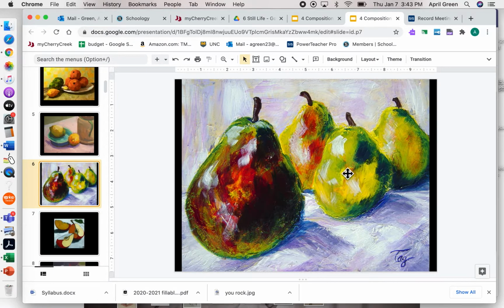This composition is pretty simple. It's all pears, but yet the background has a lot of movement, not because there's anything in it, right? It's just white cloth, but there's a lot of movement in the colors and how they're stroking the paint. The paint's up and down here, it's sideways there, there's a shadow that's diagonal there. It helps create a lot of movement, even though it's a very simple background.